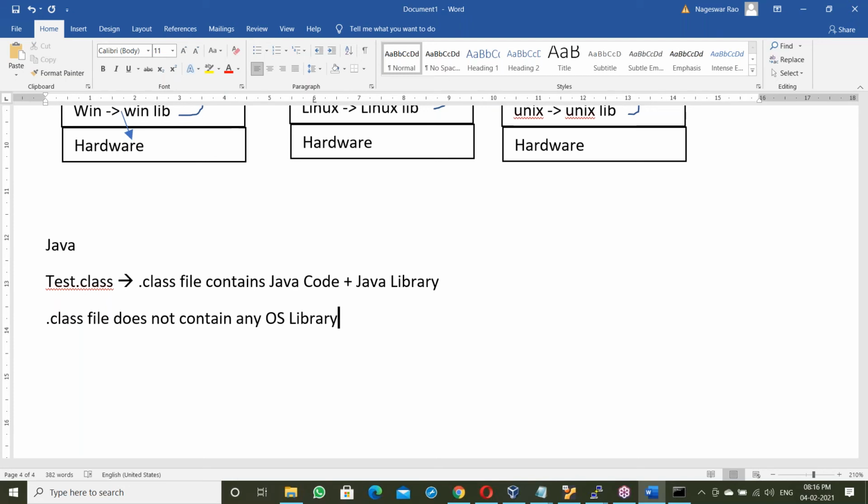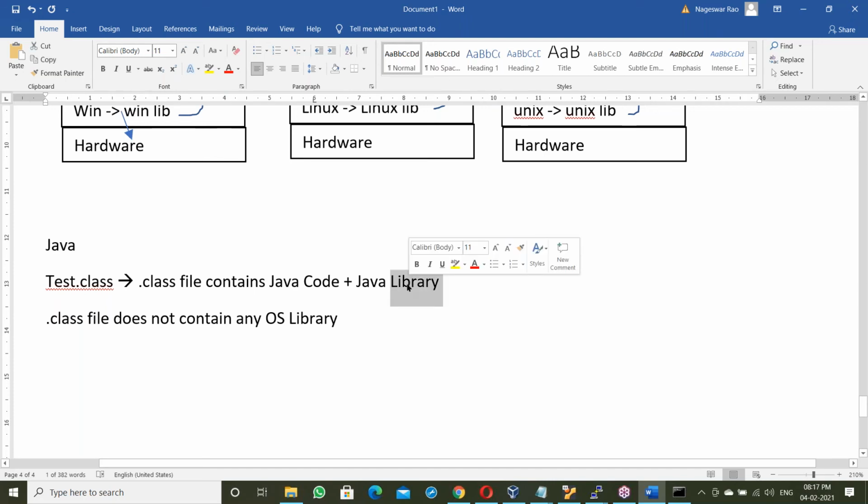The dot class file contains bytecode, a Java program in the form of bytecode. What is bytecode? We'll discuss that. What is a dot class file? It's a bytecode file which contains Java program code and Java library only. See, the Java library is also developed in Java, which means it is purely Java.